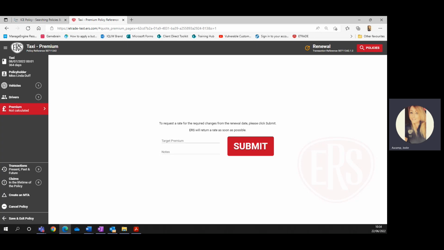You will notice this screen is slightly different to our new quote and MTA screens. A screen will display offering the ability to add a target premium and/or notes for review by ERS underwriters. This is specifically because of the way we invite our renewals. So rather than eTrade giving you an up-to-date premium, what the system will do is collect all the information you have entered as a part of this amendment.